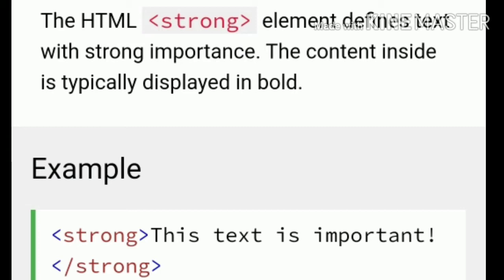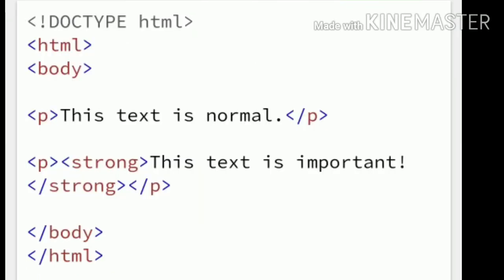You can write in a simple manner: this text is normal, closing the p. After then you can start another paragraph tag, a p tag, with strong. You can write a strong tag: this text is important. You can write some note or comment. After then you close the strong tag. Again you close the paragraph tag, since in between the paragraph you write the strong tag. Similarly you close the body tag and html tag.